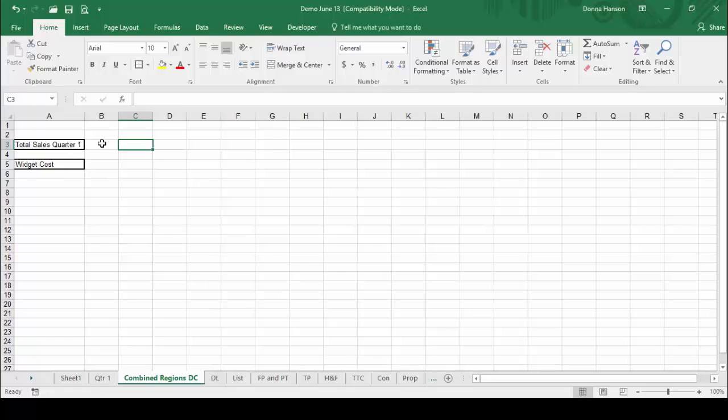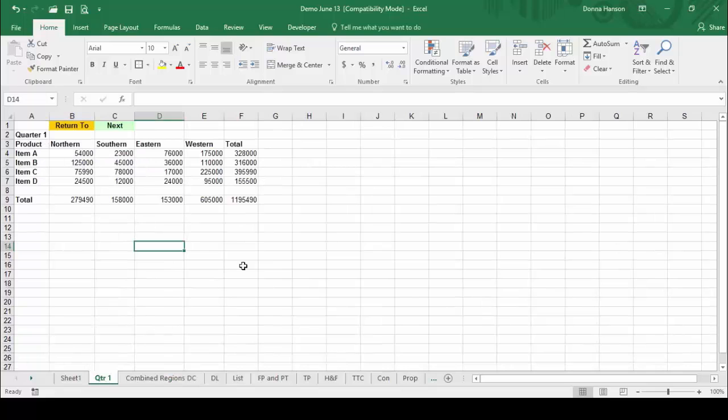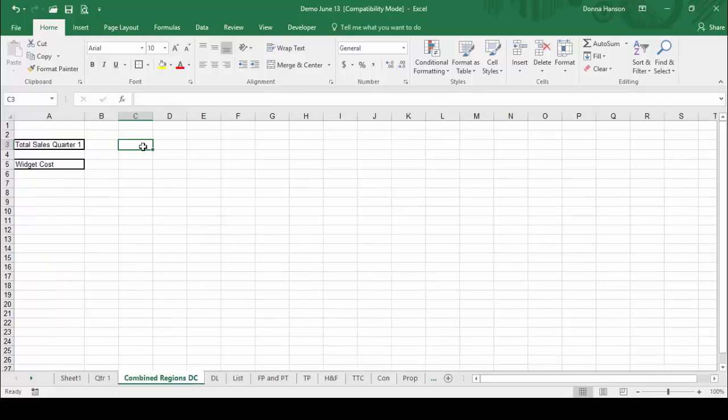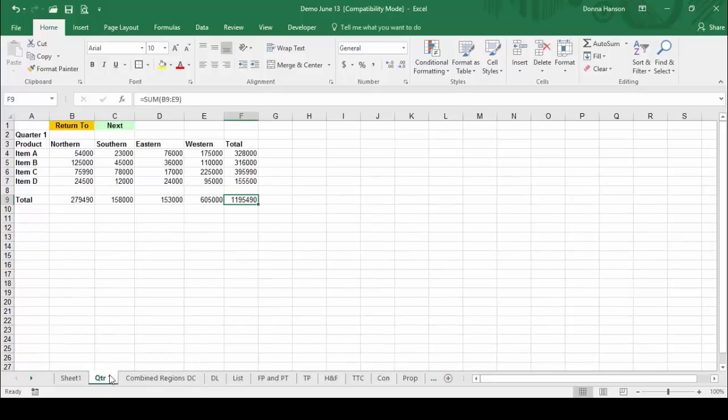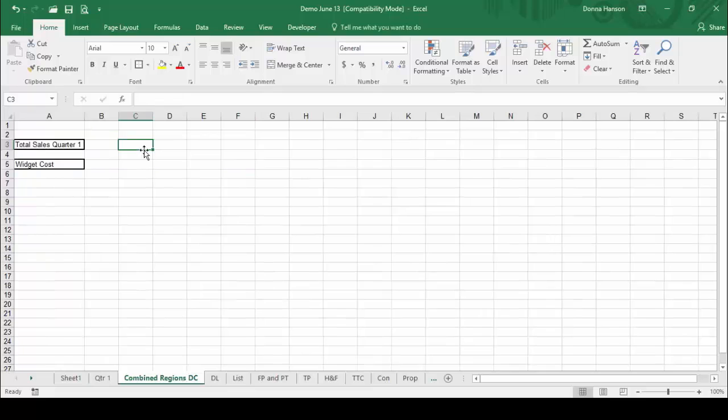What I want to do here for the total sales Q1 is take this figure here and have it automatically populate in here, so that at any time if the Q1 figures here change and this total updates, this detail here will update as well. So it's quite simple and it's called linking cells, but often we make it harder than it needs to be.